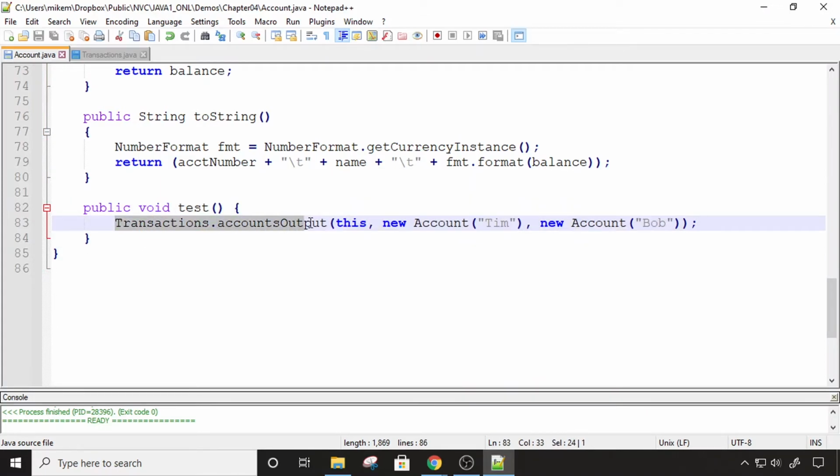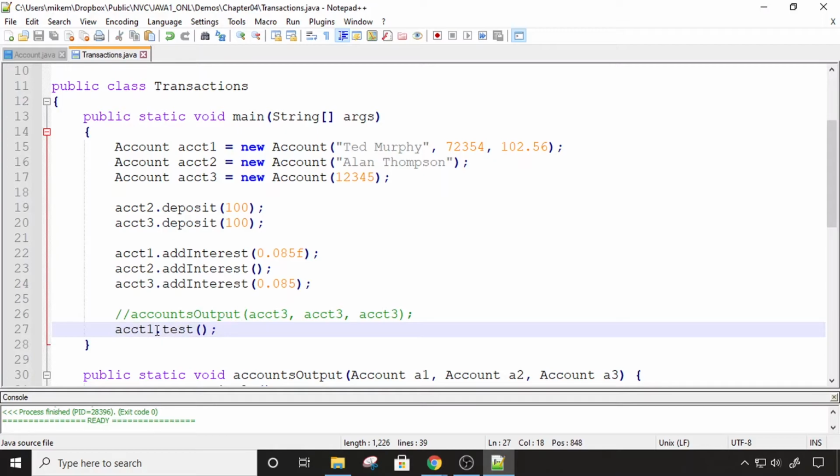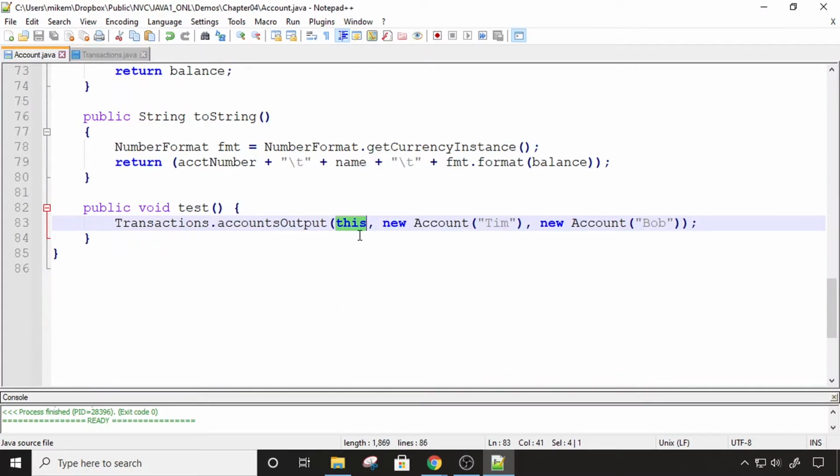It's going to see that we're calling the static method on the Transaction class called accountsOutput, and it's going to accept 3 account parameters. So the first account object is going to be the current instance of this object, which is referenced by the this. So what they mean by this is account 1. So account 1 is represented by this inside of this class. And then I'm instantiating 2 new account objects and I'm passing that to my accountsOutput.